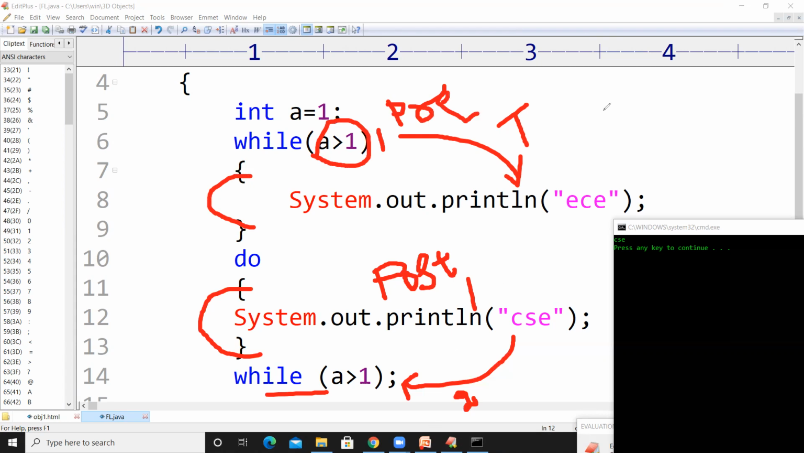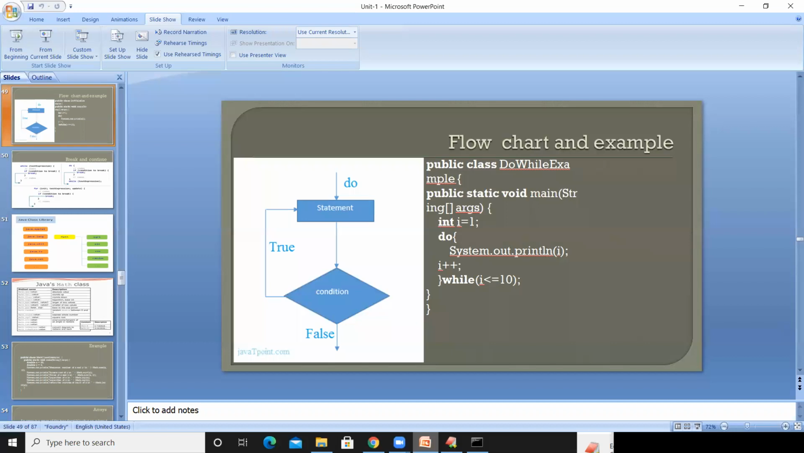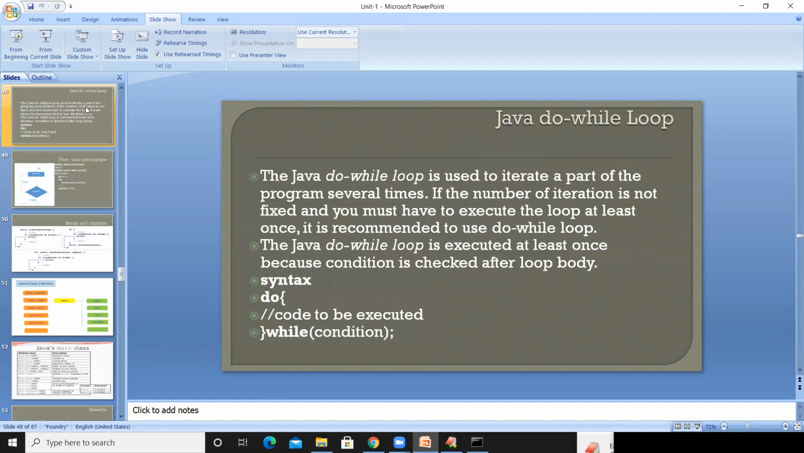If you observe the PPT, we have one point here. What the point says is, let us move to the previous slide. Here you can see, please observe these 2 points. In the Java do-while loop, the loop is executed at least once because the condition is checked after the loop body. So that's what happened in this code.